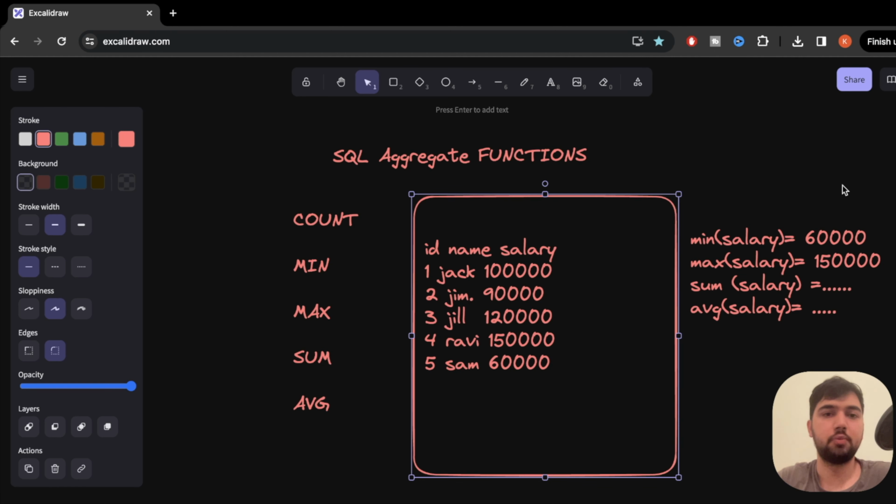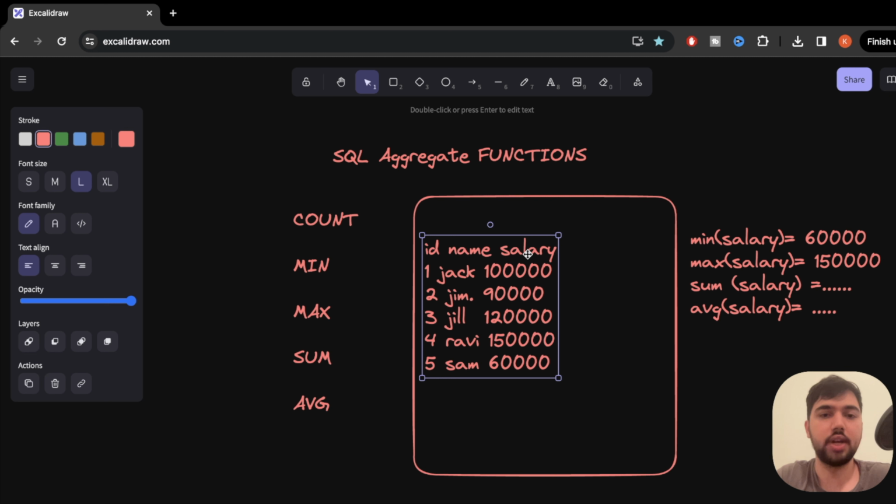Hello everyone, today I'm going to talk about SQL aggregate functions and I'll make it very quick. Think of this as a table with ID, name, and salary as columns, and these 1, 2, 3, 4, 5 as rows. There are many SQL aggregate functions and I'll show you what these exactly do. COUNT just counts the number of rows, 1, 2, 3, 4, 5. There are 5 rows, so if we use the count function, it will show 5.